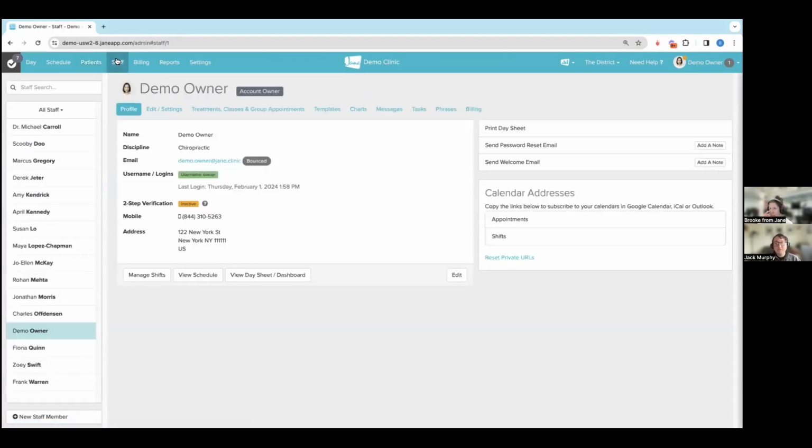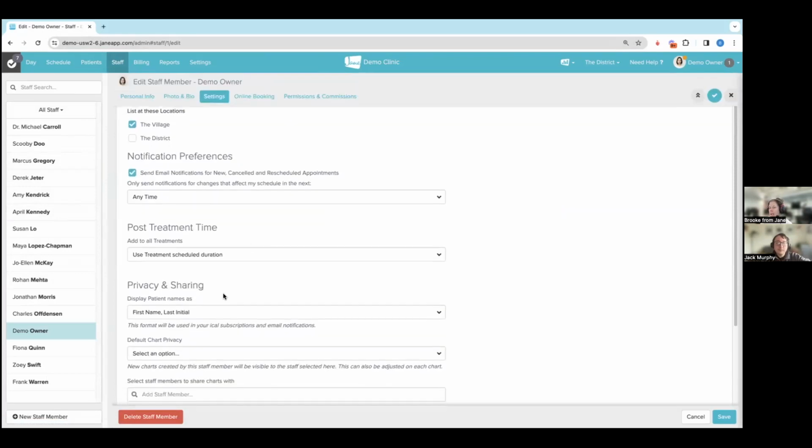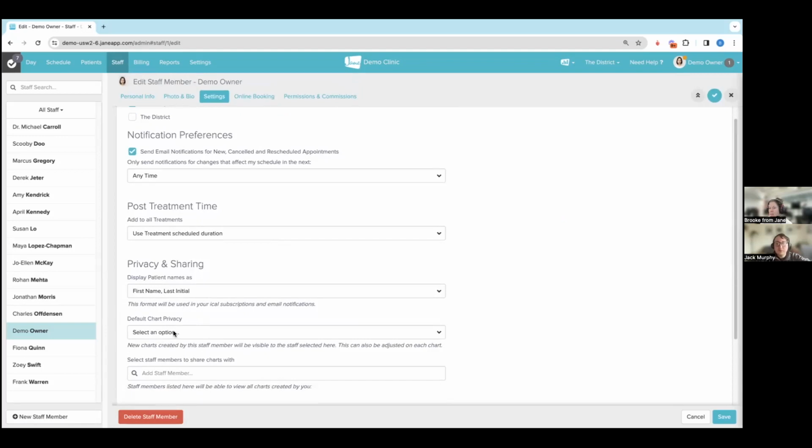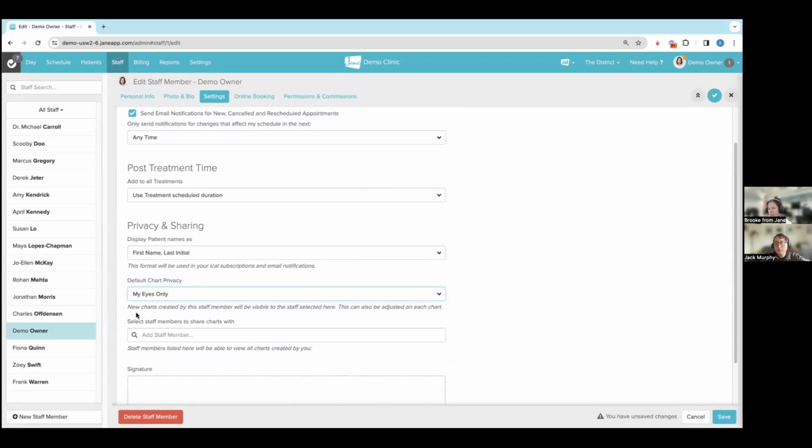Each individual staff member can set their default chart privacy. This means anytime I add a note, this is the privacy setting for it. If we have a look here at who I'm logged in as, in their profile, if we hit edit settings and then settings, I can set my default chart privacy. If I want this to be my eyes only, I can set it that way. And also, if I always want another provider to view it, I can add anybody else. If I wanted to add another staff member to view charts I add, I can add them here, and we'll see any names listed below.